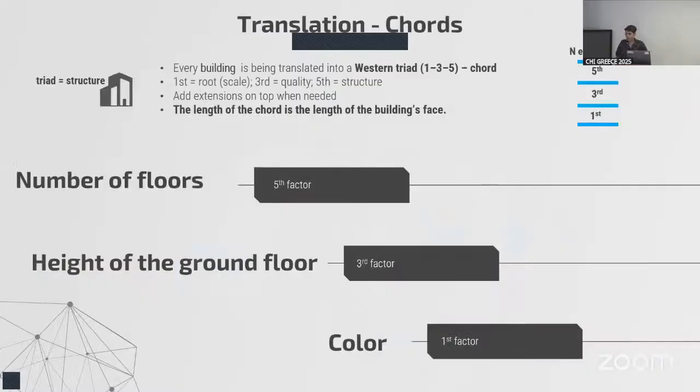So a building is a chord. A chord has three factors, three notes. The first note is the root note. It defines the scale. The third and the fifth define the identity, so if it's a major or a minor chord. So we chose to use Western classical musical theory because chords give clear rules for right versus wrong, so a non-musician can listen better to these incoherencies and try to fix them.